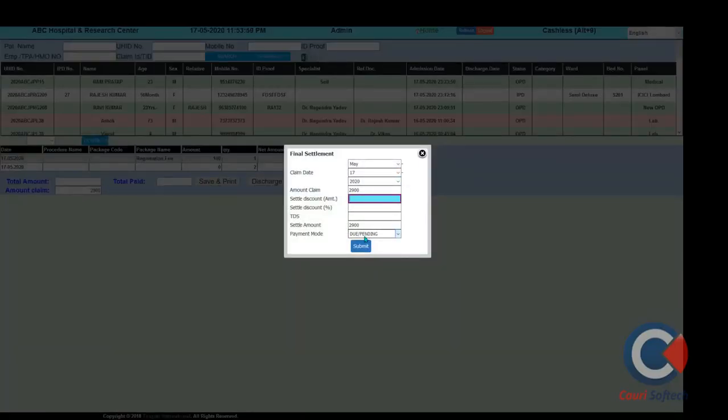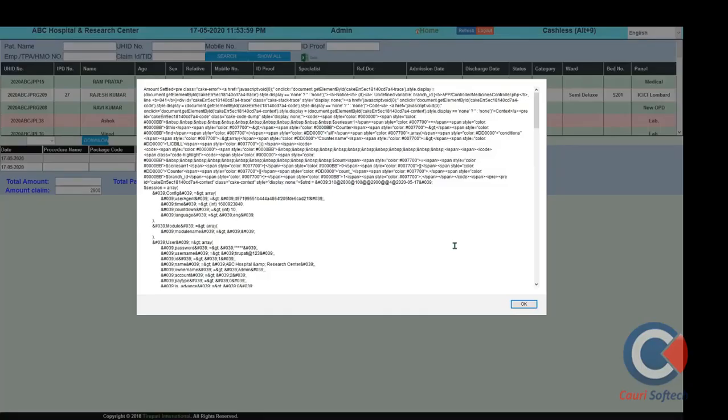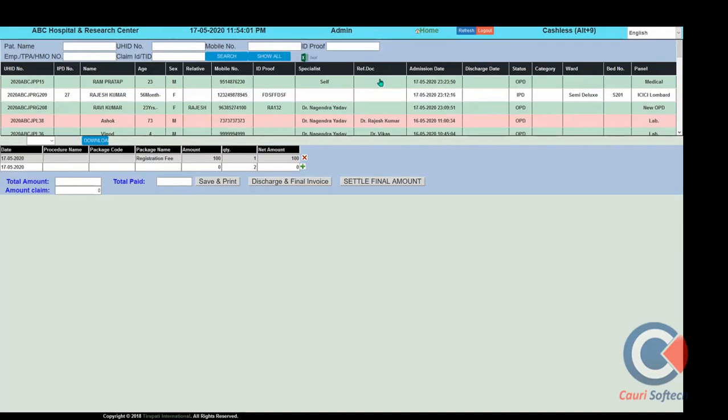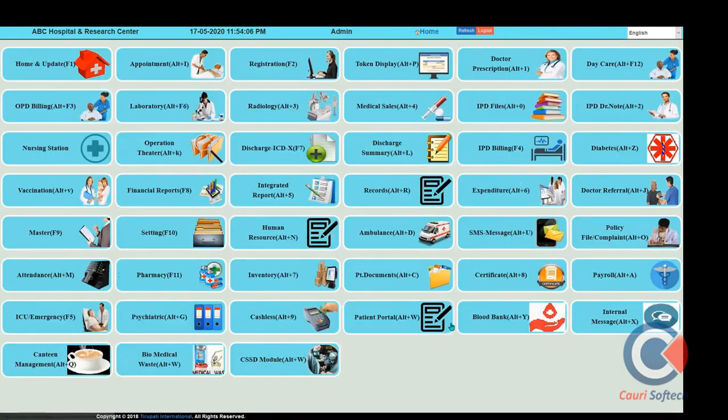Here the settle discount and the mode of payment which is paid by the company, you can put here, and the discounted amount we can put here. This way we can make a settlement to the respective patient's bill entry, and this bill will go directly to the corporate patient account ID.